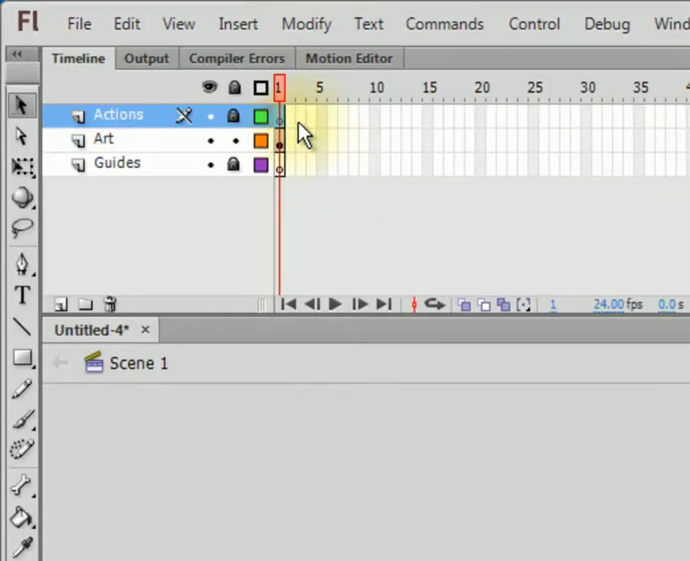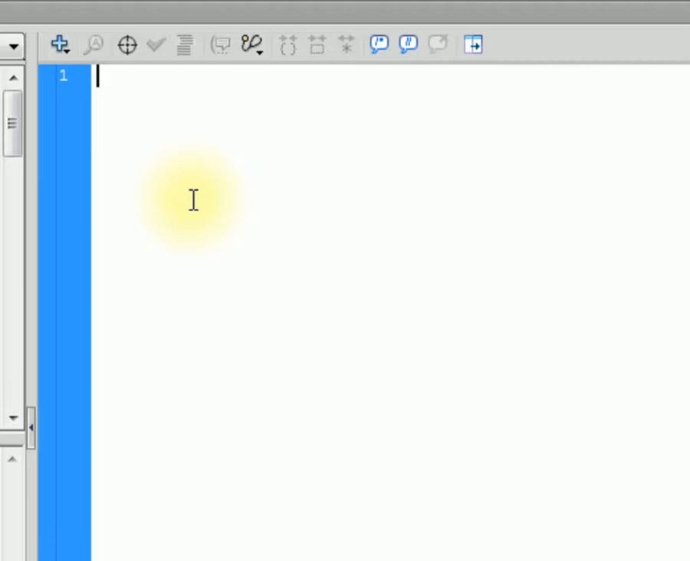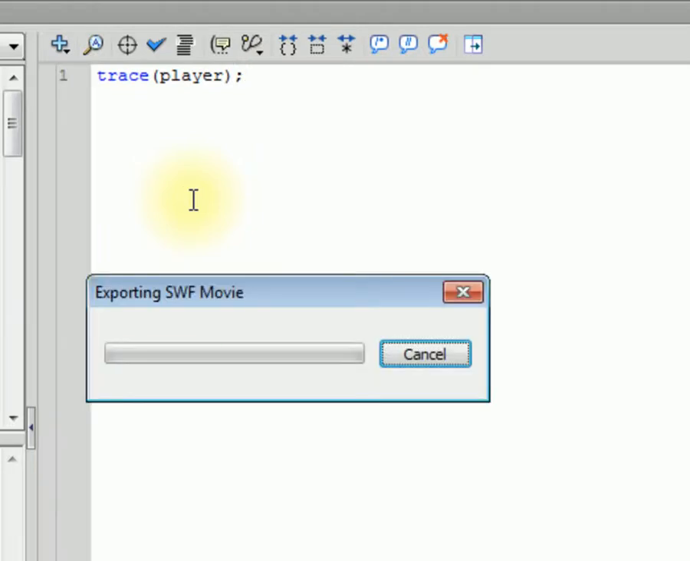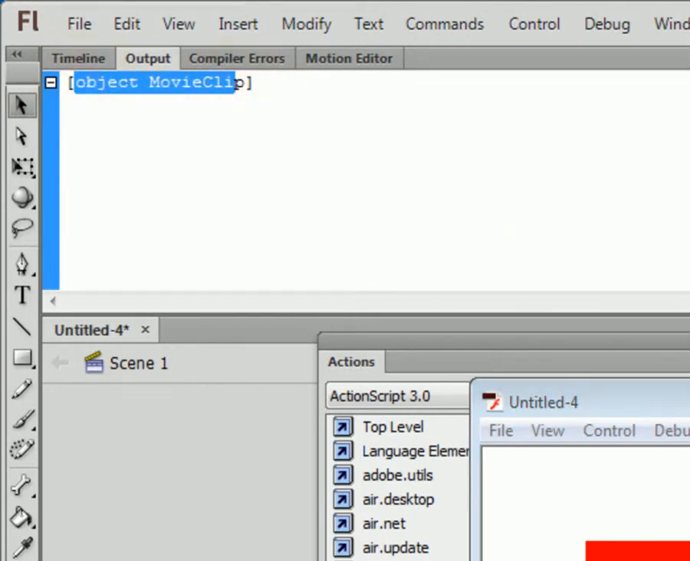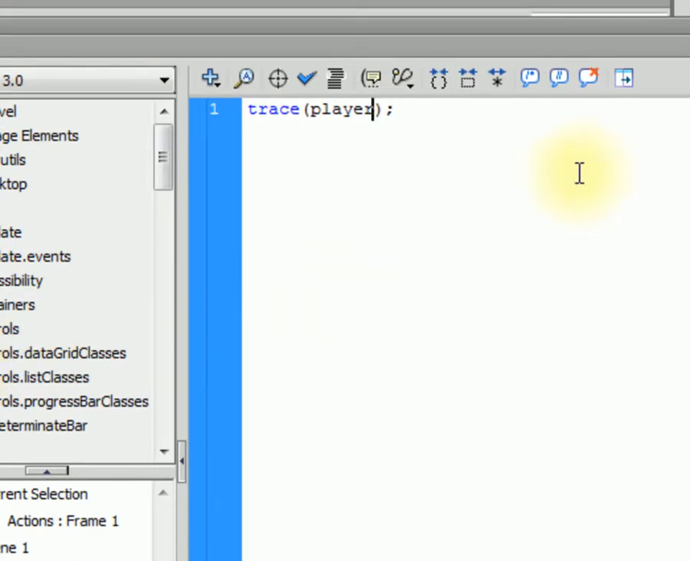Now I'm going to go into my actions layer on frame 1 and tap F9 to bring up my actions window. And now I can access player. To start, I'm just going to write out trace, and write out player, just like I typed it in the instance name. Now when I run this, it's telling me this is an object and it's a movie clip. We can do a little more than that. Let's have it show the name of our movie clip, which was player, because we named it player, the instance name.